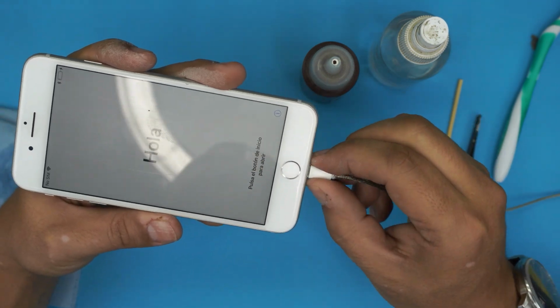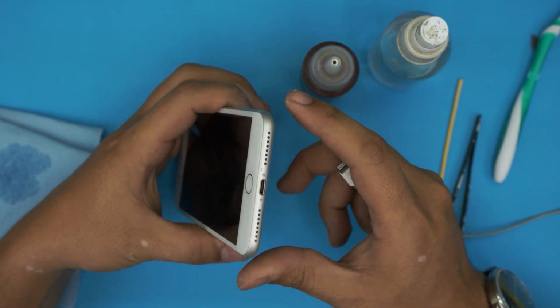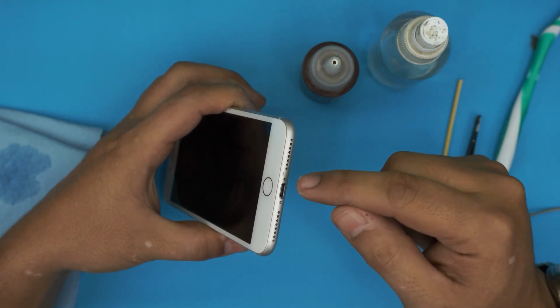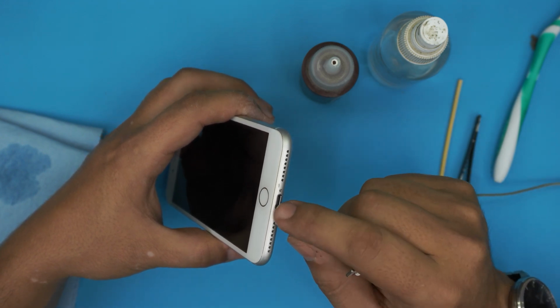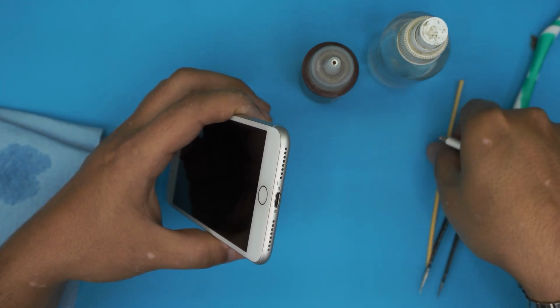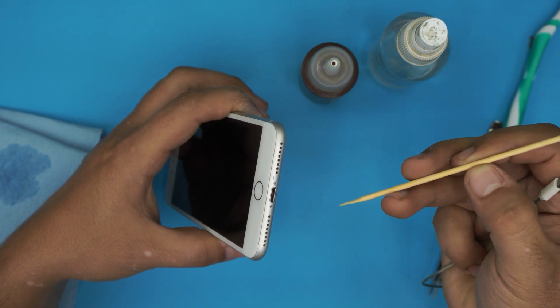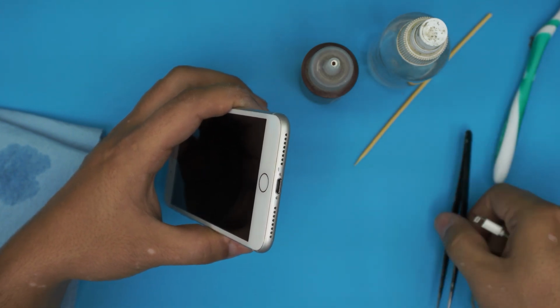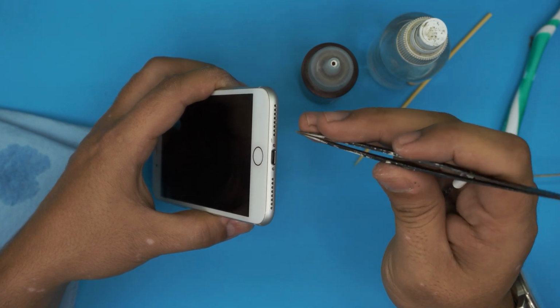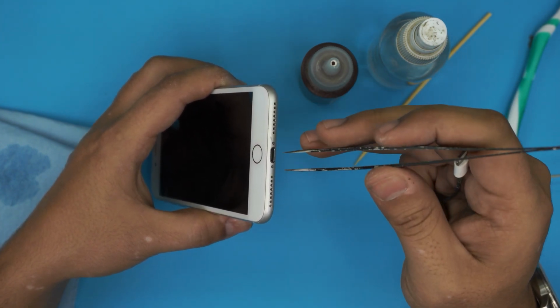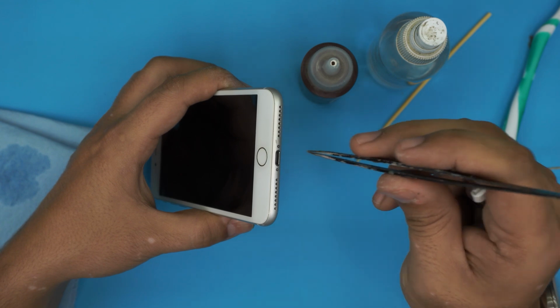So again, let's do a recap. Put in alcohol, let it soak in for about 5 seconds, then blow the alcohol out. Use a wooden toothpick, or use tweezers. Gently bring it to one side from each side. Once it's in the middle, just grab it, gently pull it out.